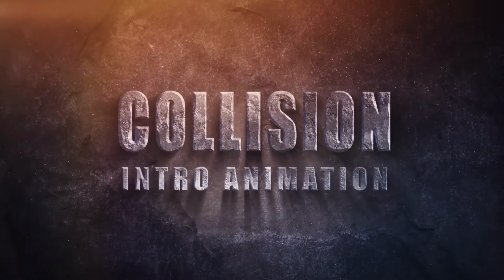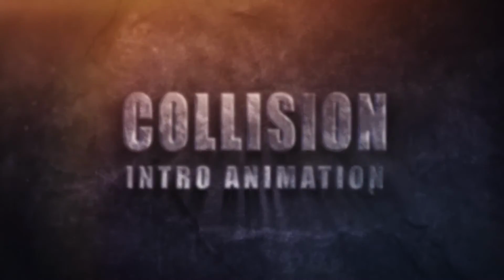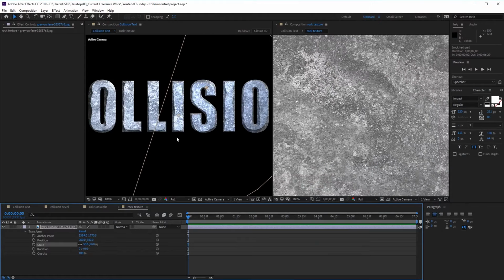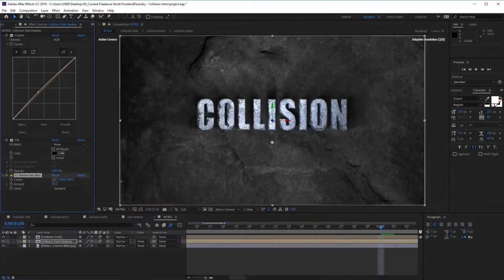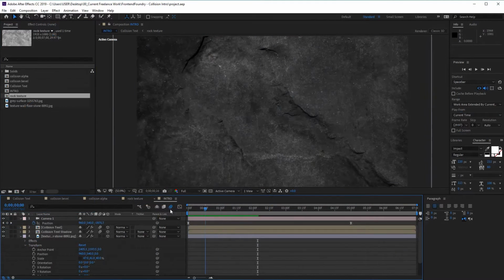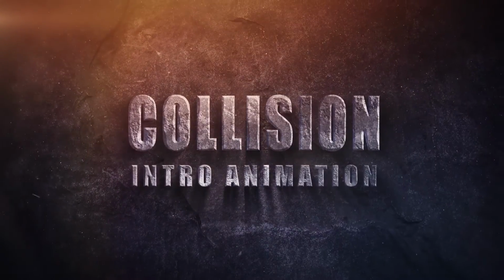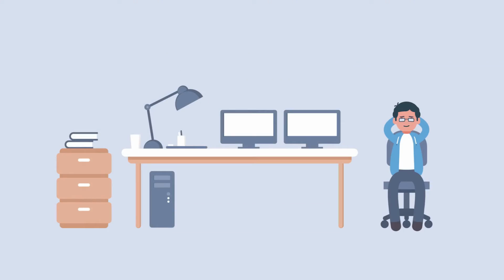In this class we'll learn to create one of these cool looking collision animations to use in your projects. Starting with how to add a natural rock texture to your text, I'll take you through all the tools and skills necessary for the project, including how to animate the text falling to the ground and how to add texture to your text. By the end of the training, you'll be able to create your own collision intro animations, which will be flexible and fully customizable.